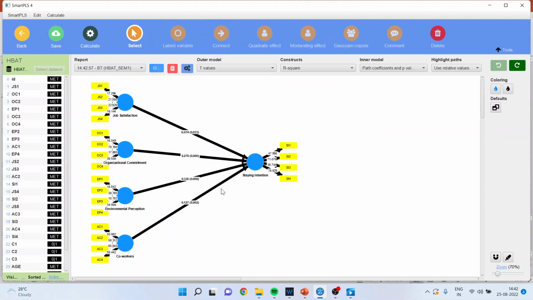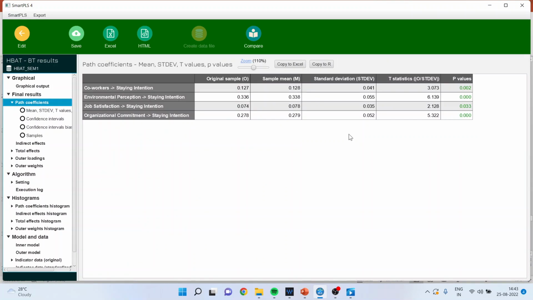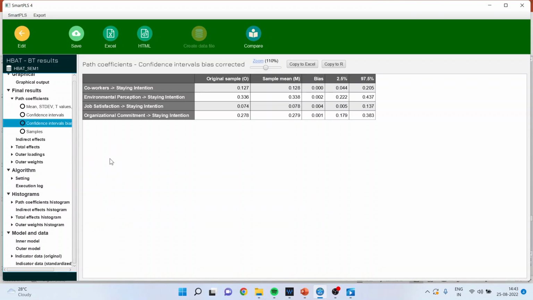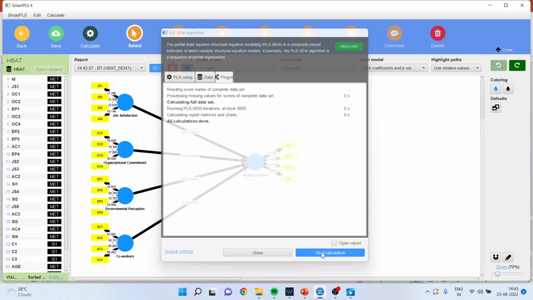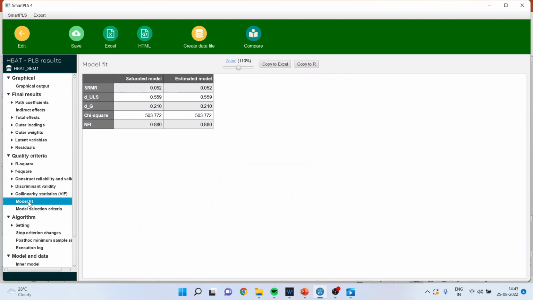So I can report the results from here, or I can go and open the report and report the path coefficients as well as the bias-corrected confidence intervals. You can report the model fit here also directly. To report the model fit, I'll go here and calculate the PLS-SEM algorithm, start the calculations, open the report, and you can report the model fit from here. Right? So this is the second step.